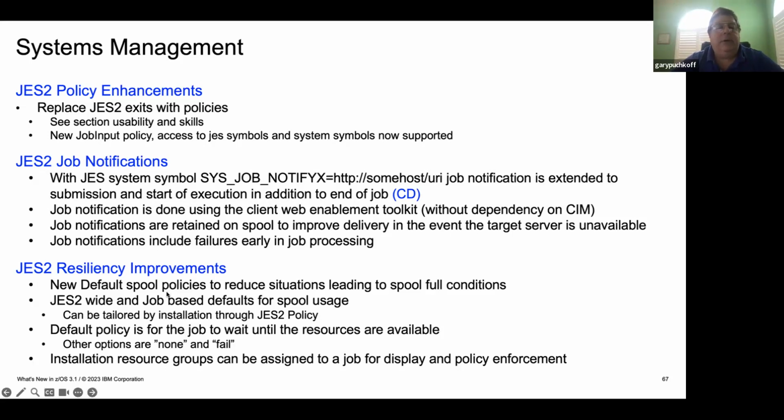Another area in JES2, there are new default spool policies to reduce situations where spool's full. These are JES2-wide and job-unique defaults for spool usage. They can be tailored by your installation through the JES2 policy. The default policy is for the job to wait until resources are available. Other options include, of course, do nothing or fail the job. If you use more than a set amount of spool, or the spool data set itself starts to become full, this policy takes effect, and it will slow down and stop things from continuing to run and consume all the available spool.